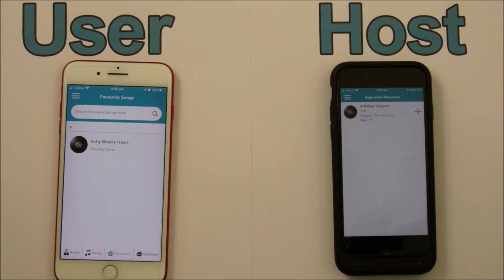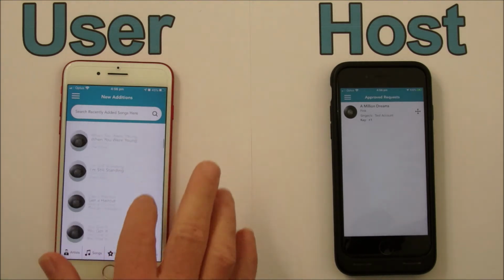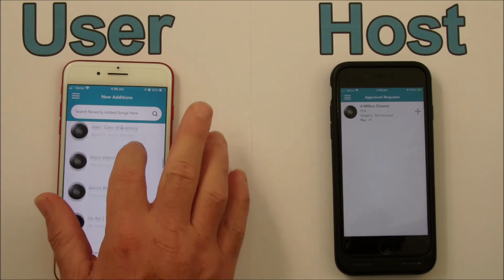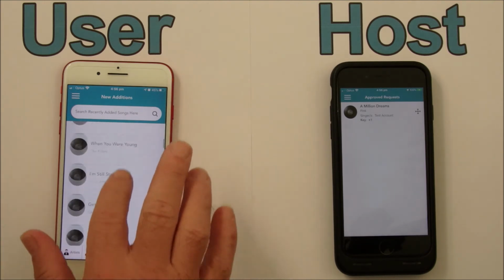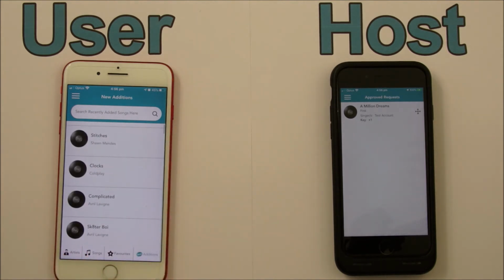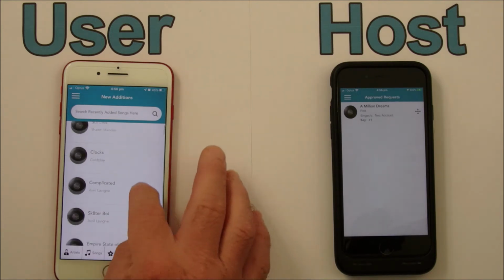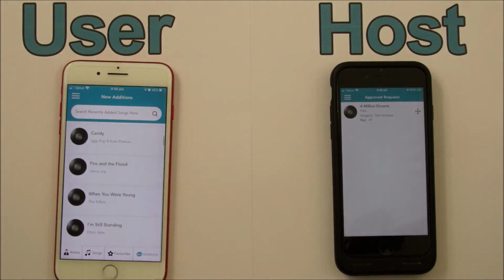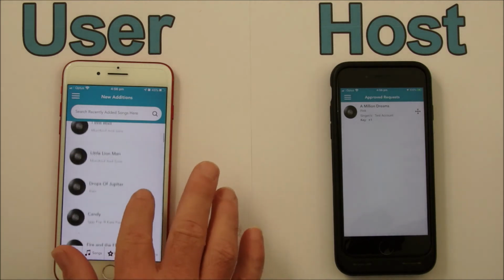So the next feature that we're going to look at is the new additions just down the bottom here. If we tap on that, what we can see there is the last 100 songs that have been added to this particular songbook. As long as the host, when they're updating their songbooks, adds to their existing file that's already uploaded, it will tell which songs are new, and it'll put these into a list for you so that you can see what has been added just recently.